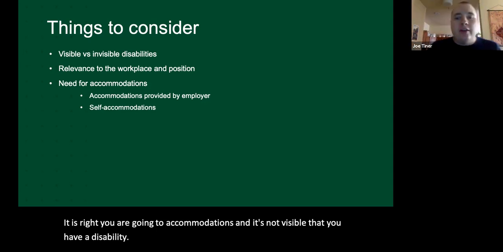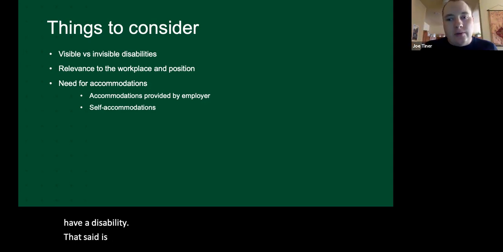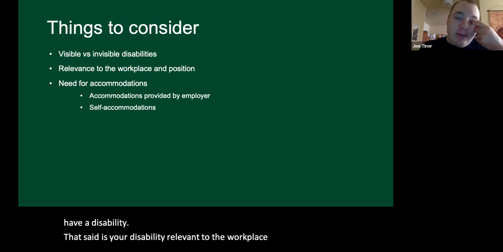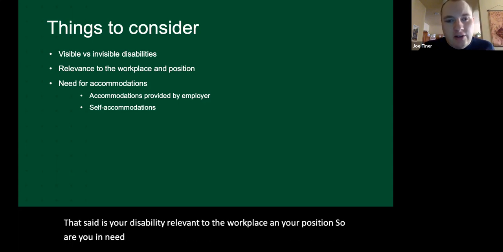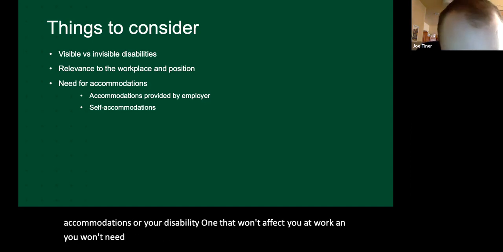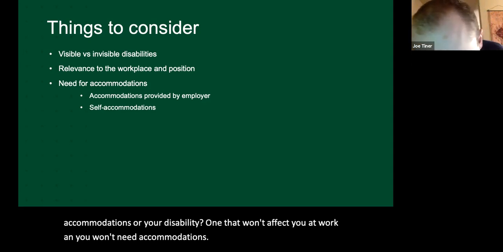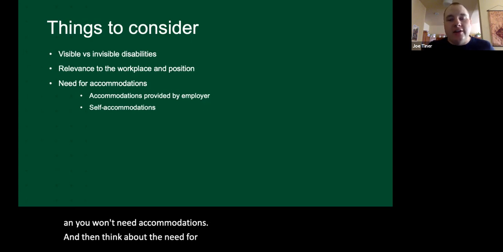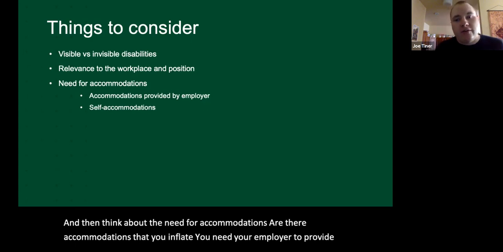As I said, is your disability relevant to the workplace and your position? So are you in need of accommodations? Are you going to need accommodations? Or is your disability one that won't affect you at work and you won't need accommodations? And then thinking about the need for accommodations, are there accommodations that you need your employer to provide? Or are there accommodations you can provide yourself?